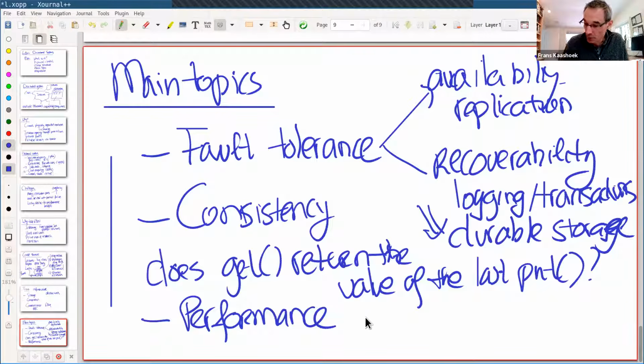Just a small note on performance. There are two aspects to it. One is throughput. So you buy more machines, and hopefully the throughput scales with the number of machines. But there's another aspect of performance that's much harder to achieve, which is low latency.